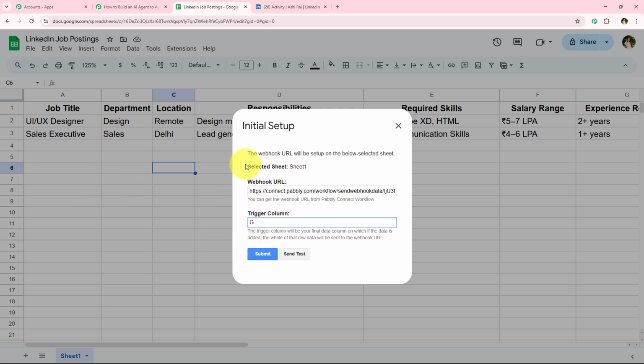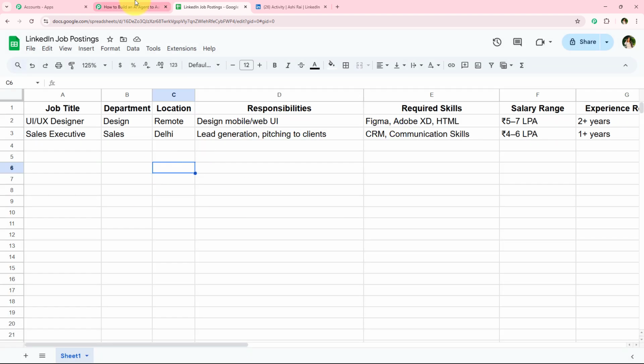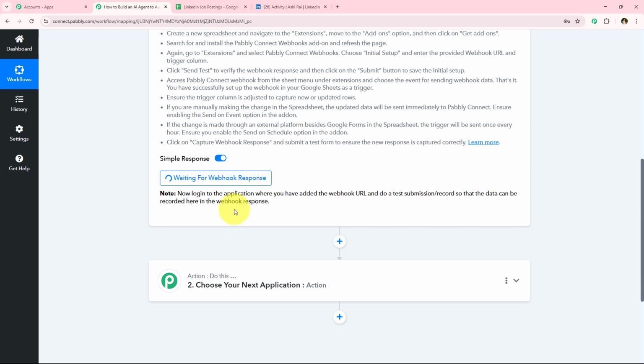So after entering the details like webhook URL and the trigger column, I'm simply going to click on submit. And as you can see, setup configured successfully. So with this, we have successfully created a connection between our Google Sheets and our Pabbly Connect's workflow. And now it is saying waiting for a webhook response. And in the notes, it is saying do a test submission / record. So in order to capture this webhook response, we have to do a test submission or record.